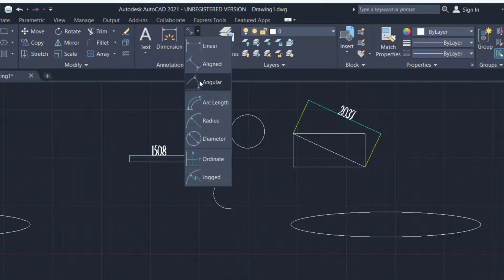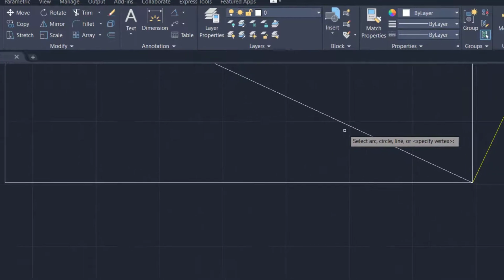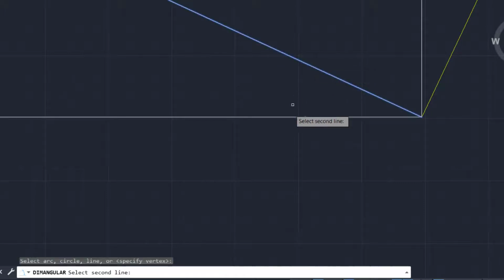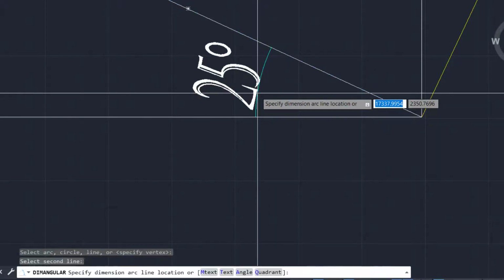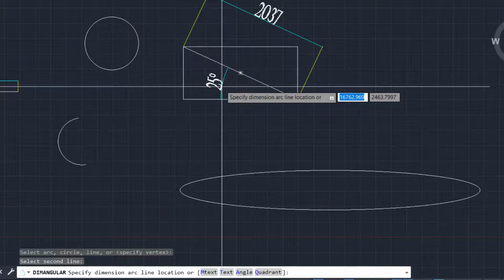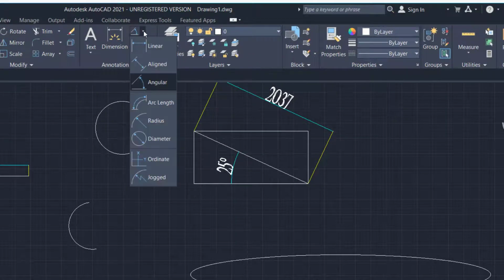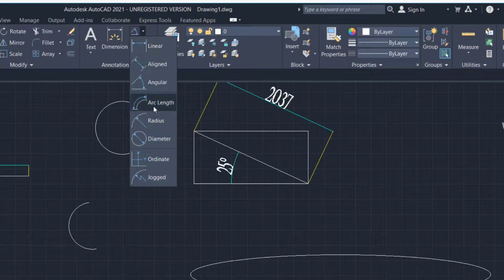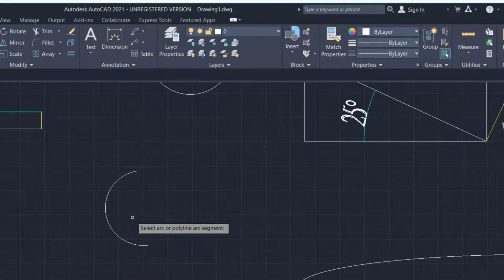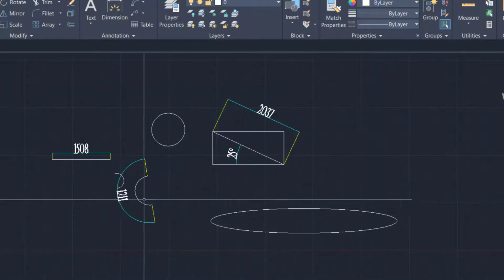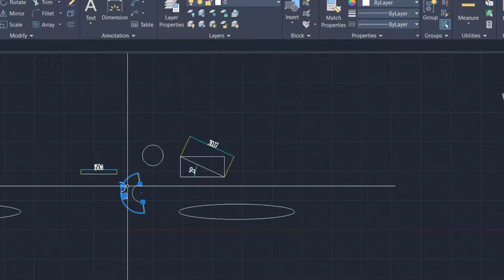So let's take the angular dimension. If I want to measure the angle between these two lines, AutoCAD says I should specify the line. So I can specify my first line, specify my second line, and there I have my angle specified nicely inside there. And if you want to add arc length too, you can just select the arc length and dimension it as shown over here.